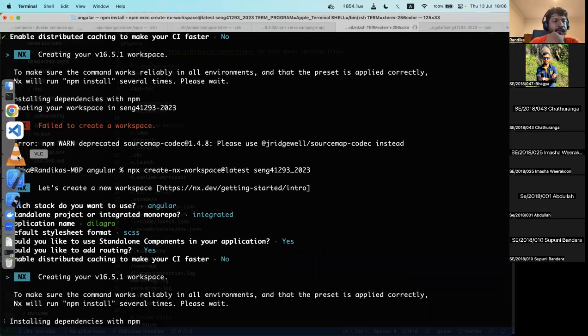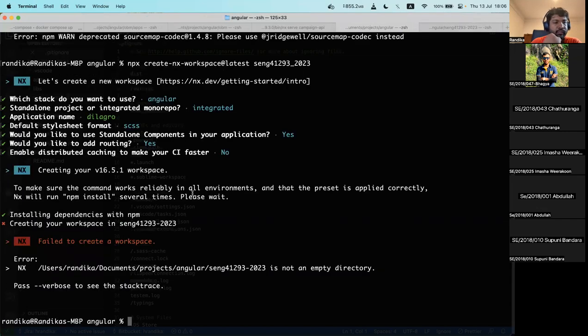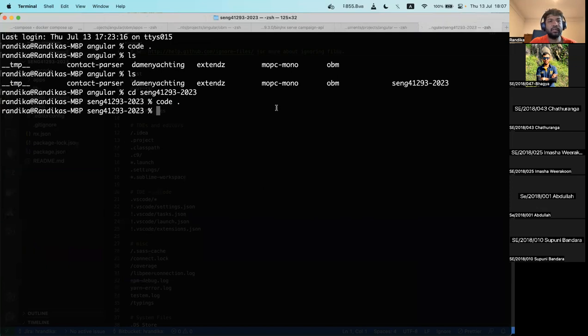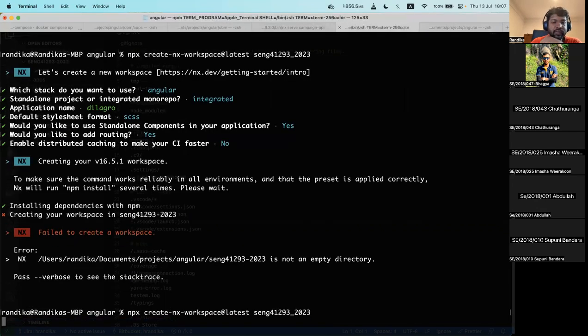Okay, that is new. Something to do with failed to create workspace. Not done entity. Of course, it is not done here. rm -rf. I'll remove that and I'll try to create once again.